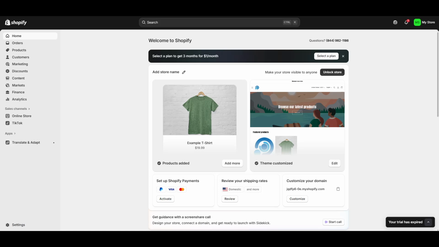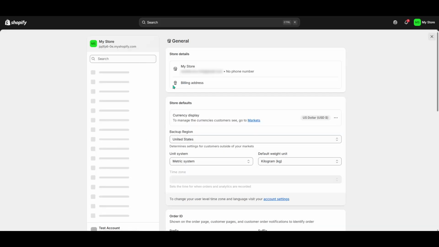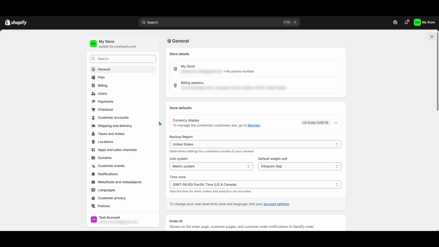First, we'll begin by navigating to the correct area in your Shopify dashboard. Start on your main Shopify admin homepage. Now, direct your attention to the bottom left corner of the screen. There, you'll find the Settings option. Go ahead and click on that. The Settings section is where you'll manage all the key elements of your store, so becoming familiar with this area is a good idea.